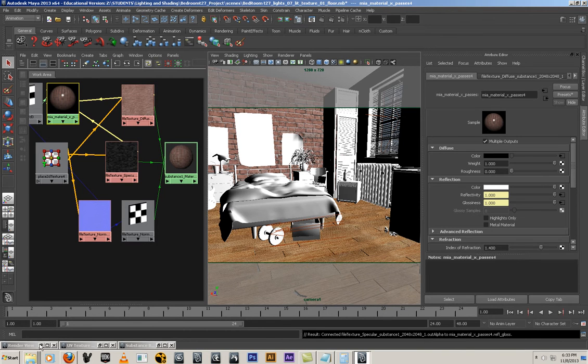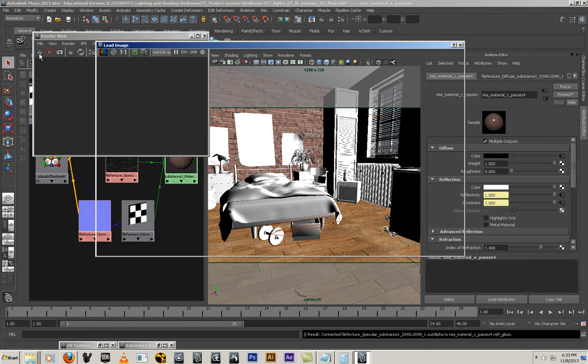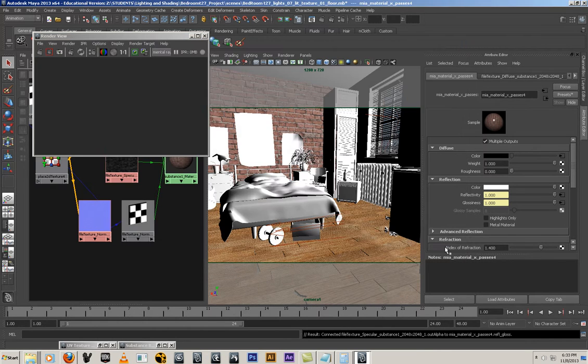Go to camera 1. And I've decided I'm just going to render this. Now, that's a major difference. Doing that substance, that's something different.